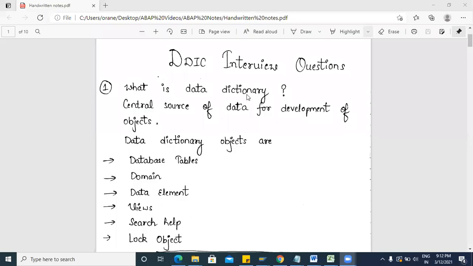So let's start. DDIC interview question. What is DDIC? What is data dictionary? It is the central source of data for the development of objects. Basically, we are having different types of data dictionary objects.